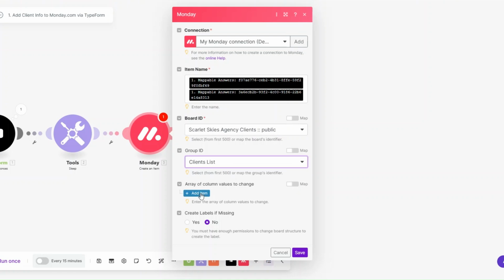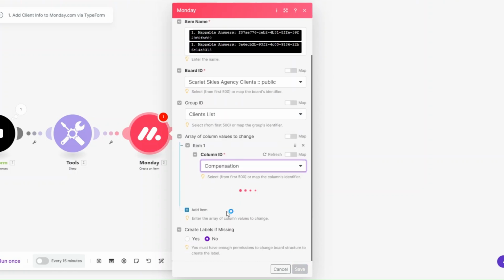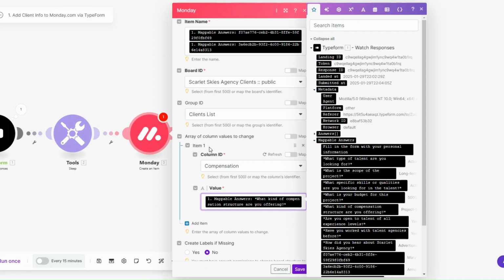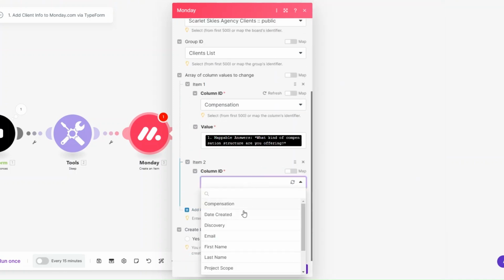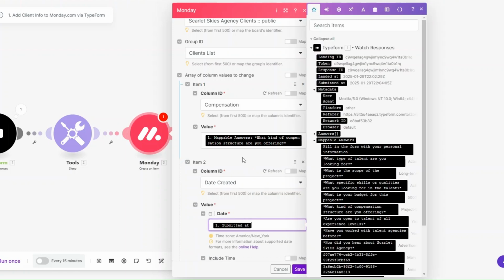And then now here, we're going to add values to our columns on Monday with the data that we got on Typeform. I'll add an item, and then I'll choose a column. I'm going to choose a compensation column, and here we can add the value for the compensation, which is this value right here. And I'll add a new item, choose a new column. I'm going to choose a date created column. And then here we're going to add submitted at date.